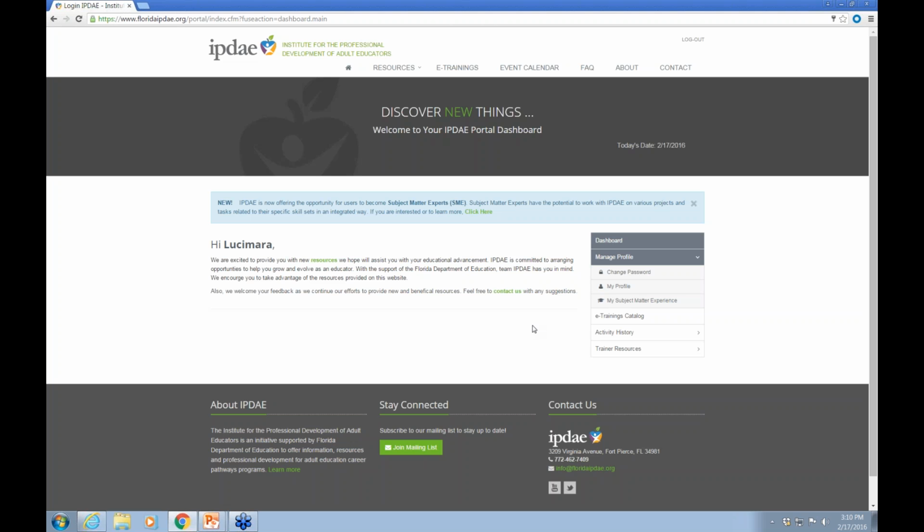Besides that, through the portal, you have access to the e-training center and access to your activity history. So it will keep track of all the online courses you complete, all the certificates you have, all the webinars you attended, and so forth. Okay? So at this moment, I'm going to the key point of this presentation, the e-training center.